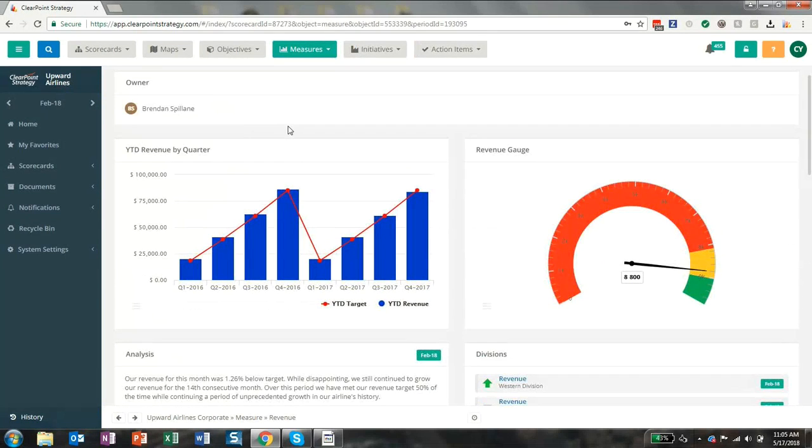And up top here, we've got two charts. We can see our year-to-date revenue on a quarterly basis, and we've got a gauge chart comparing the monthly revenue to our target. So we want all of our revenue measures to have these exact series and charts across our Eastern, Central, and Western divisions. And for that, let's set up a master measure template.